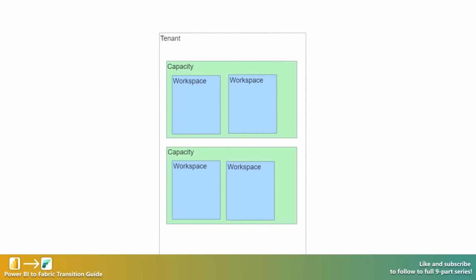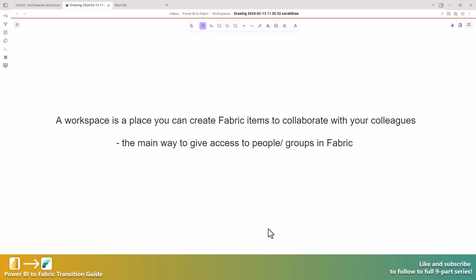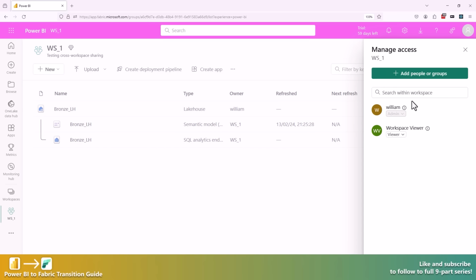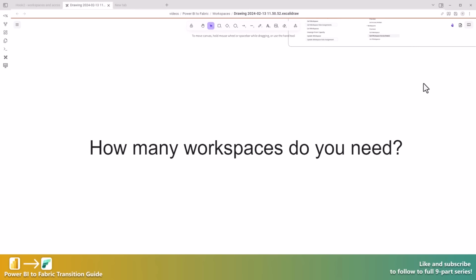And a workspace is a place you can create Fabric items like a data warehouse, a data pipeline, and generally collaborate with your colleagues on new data infrastructure and data projects. Now at the workspace level, this is also the main way we can give access to people or groups in Fabric. But again, how many workspaces do you need?